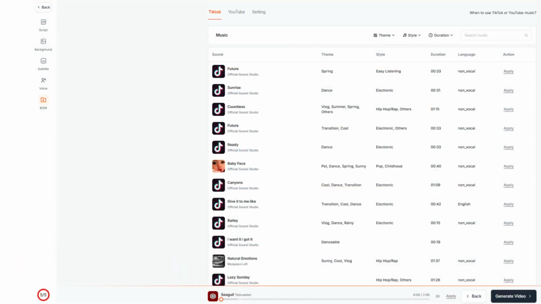If you'd like to add background music, that's possible too. ShortAI includes open-source music libraries officially provided by TikTok and YouTube, and you can even adjust the music volume to match your video. Click Generate Video to move to the final step.